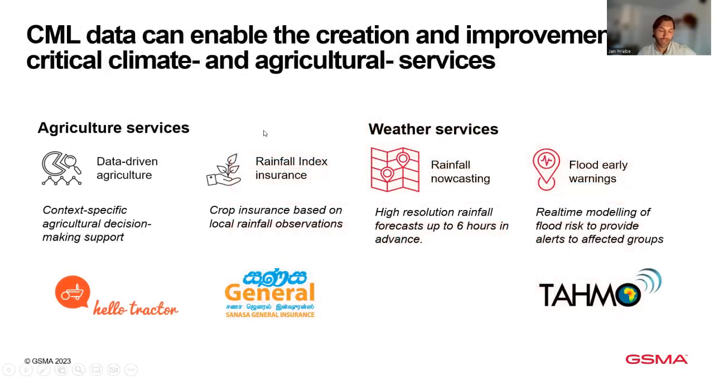So what relevance does this have in terms of enabling digital agriculture services? CML rainfall data can be used to create or improve weather and agriculture services, a variety that strengthen climate resilience. And we here have shortlisted a number of services for which CMLs can be the primary data source, and so would add the most value.